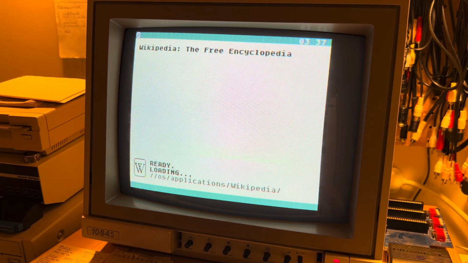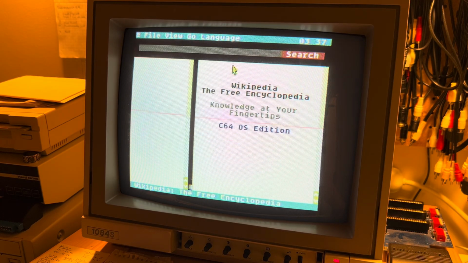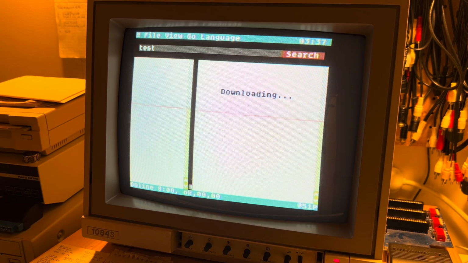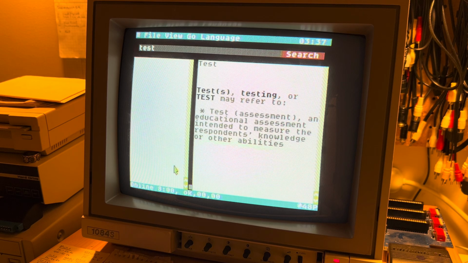So we are in fact online because all of the required parameters have been set up, and we can see down here that we're online, and so we can perhaps search for something like test, and we get our result here, table of contents, and so on.